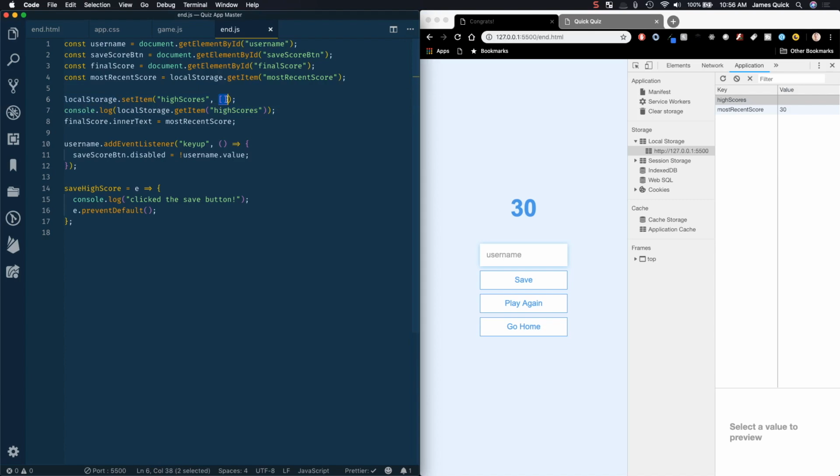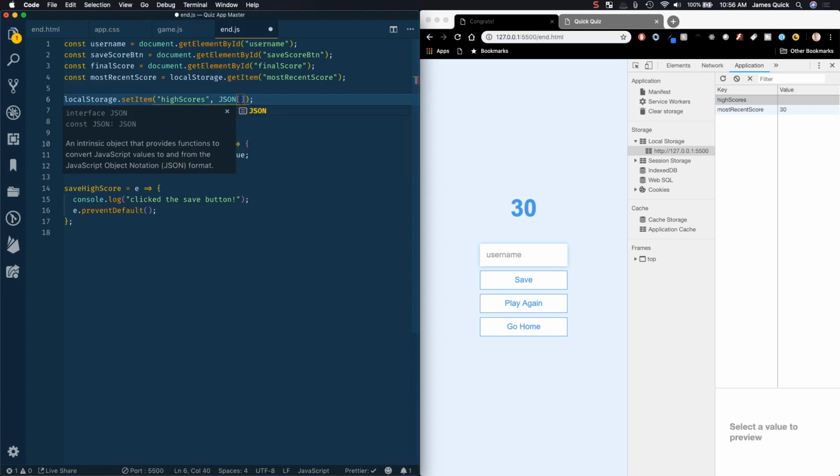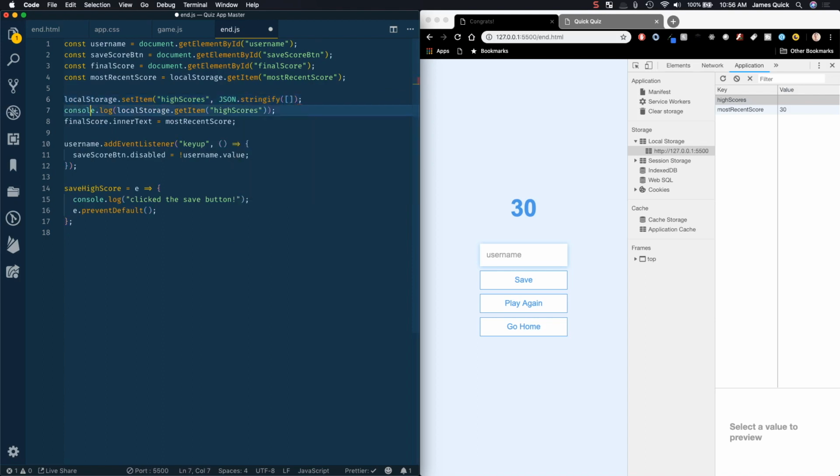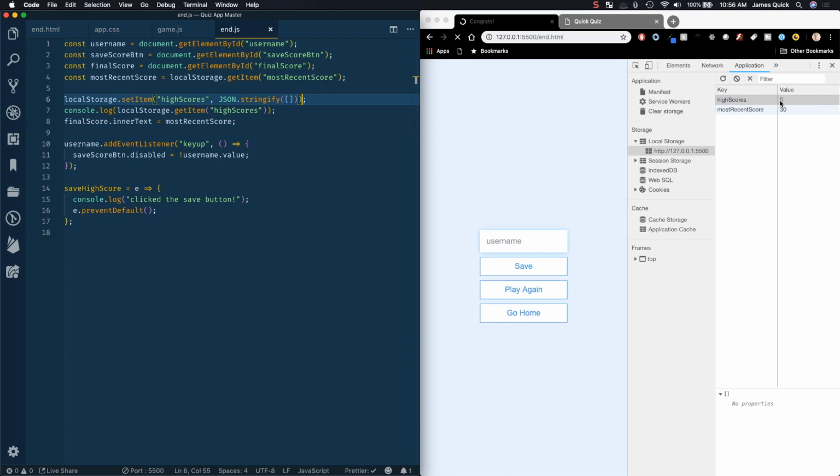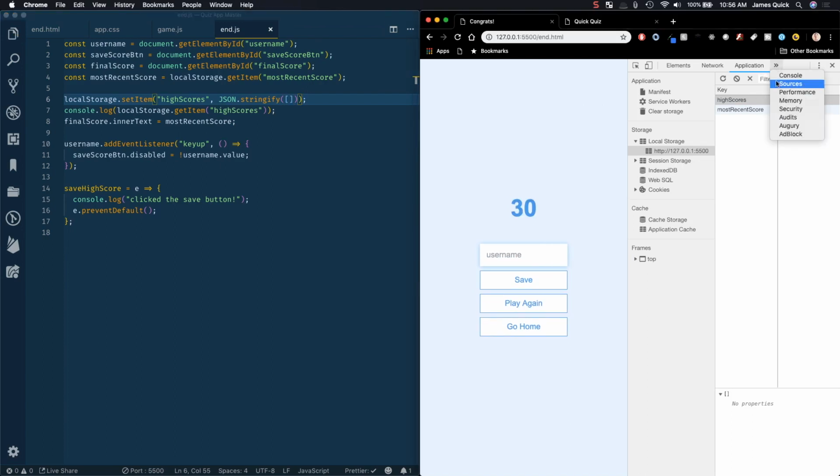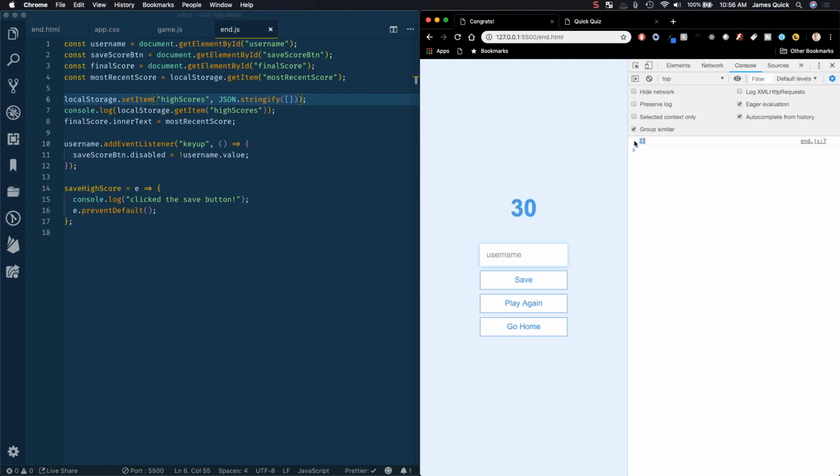So we can actually still work with arrays. We just need to convert them into a JSON string before we do. So if I wanted to convert an array or anything to JSON, I could do JSON stringify. And if I do this, notice that this becomes a string in here. So it's saved as a string that looks like an empty array. And in the console, I should get an empty array back.